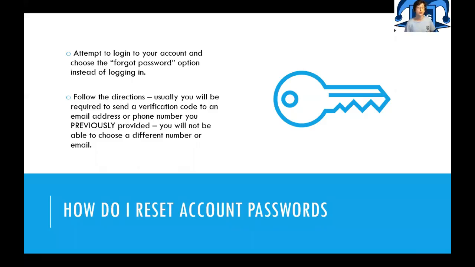So for example, if you are trying to get into your Gmail account for your email, and you use a program like Outlook or Thunderbird, you're not going to be able to reset your password from there. You're actually going to have to open your web browser. Doesn't matter if you're using Chrome, Firefox, Internet Explorer, even Edge, whatever you're using, and you want to go directly to that website. So if you're trying to reset a Google password or a Gmail password, you would go to gmail.com, and when you try to log into that page, you're going to get the option for forgot password.